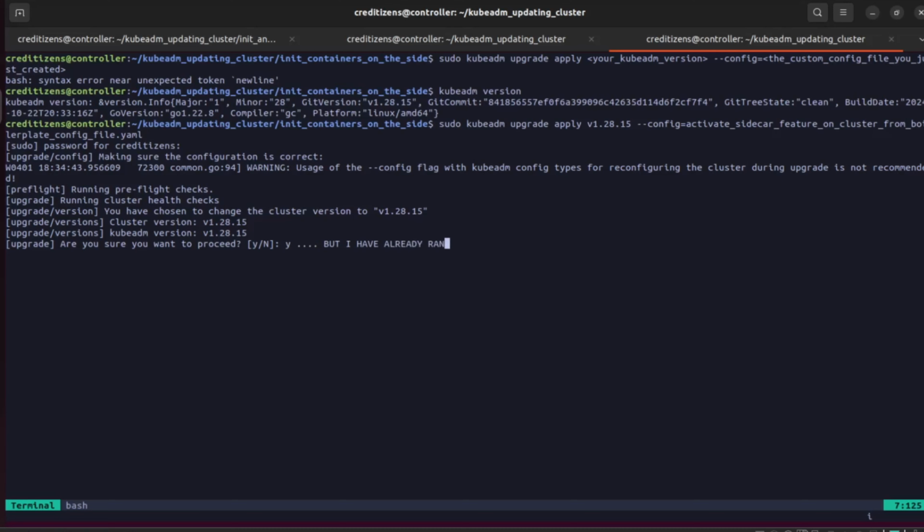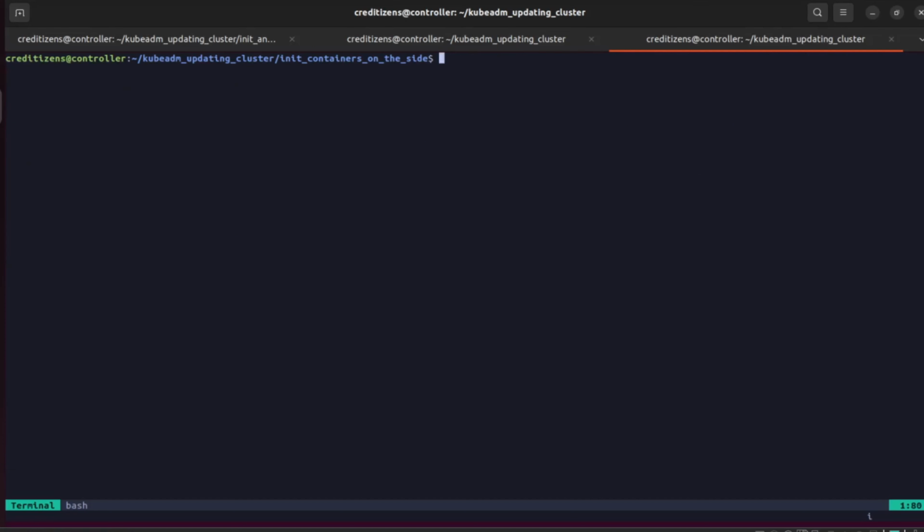Okay, but I have already run it, so just say yes, and after go to worker nodes. Okay, so after that we're going to go into the worker nodes to do the updates there. It's going to be a bit different there in the way we're going to do these updates.